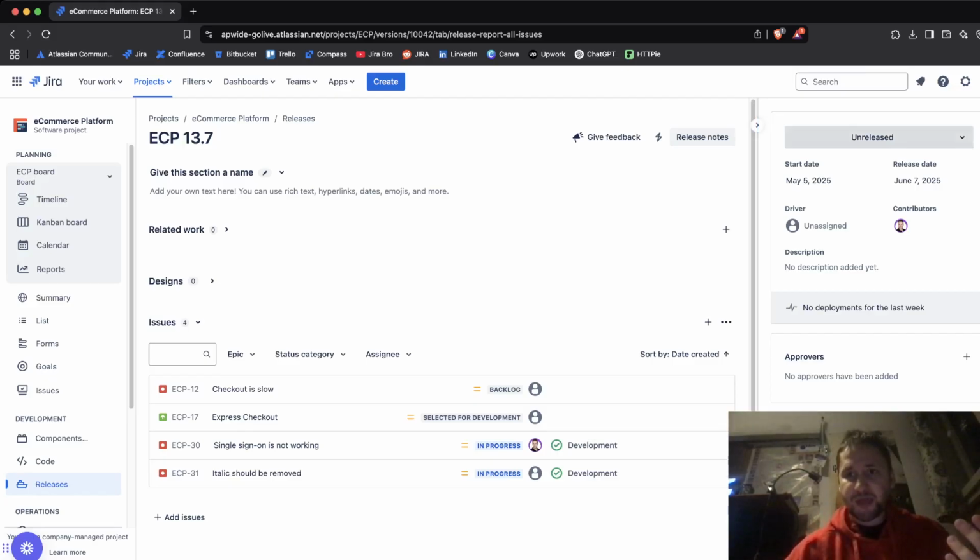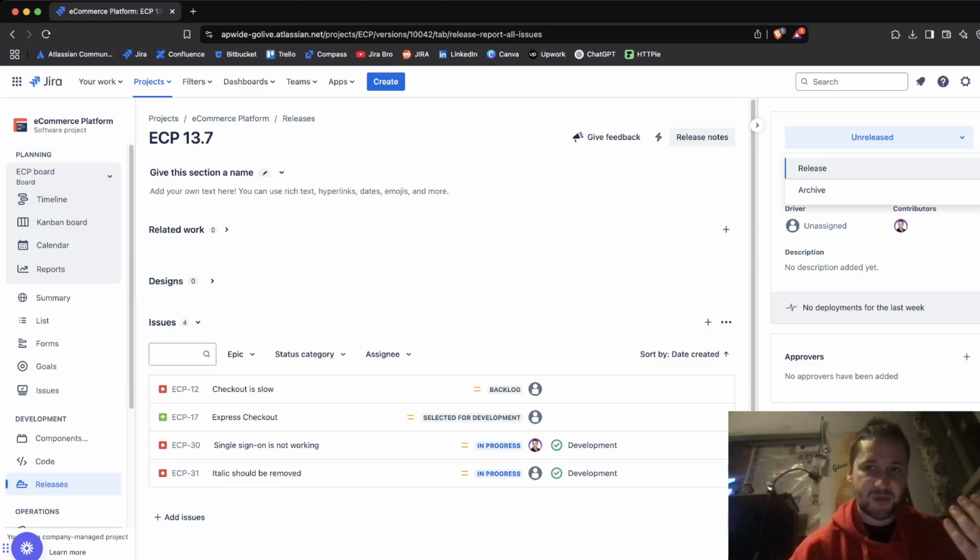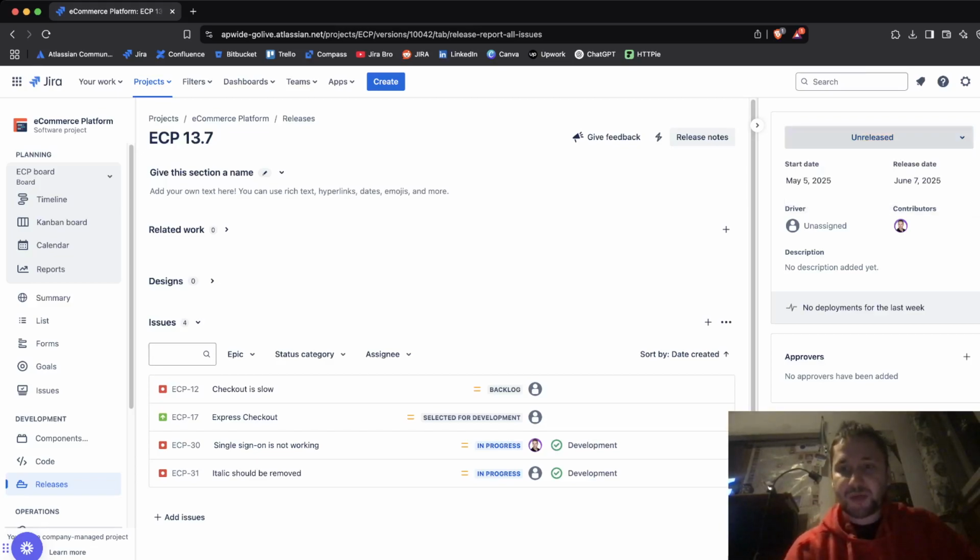What is also important is that you have the statuses of the releases themselves: unreleased, released, and also archived. When you're creating the release, Jira is going to ask you what the name of that release is going to be, what the start date is going to be, and what the actual release date is going to be. When that release date arrives, the status changes to released.